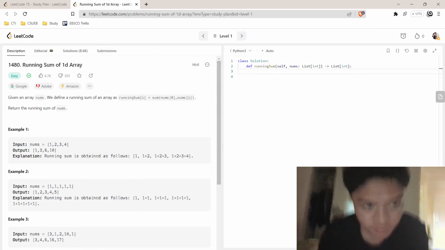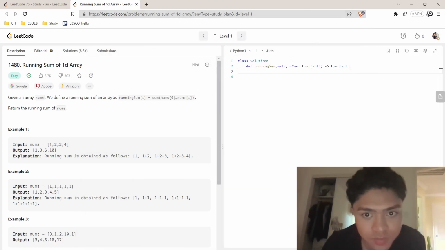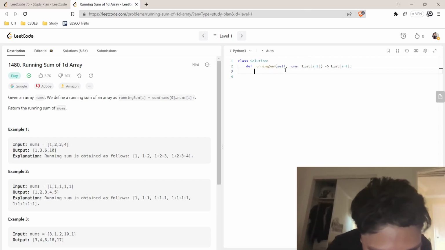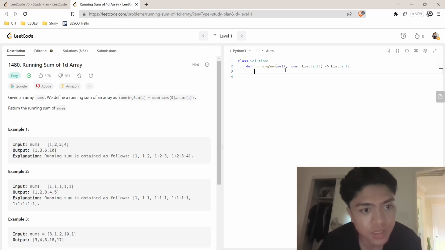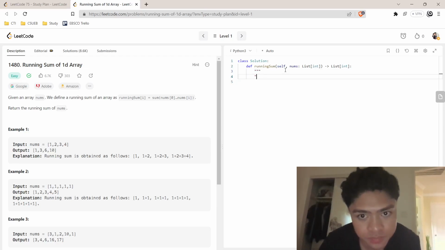Okay, so let's go explore. Given an array of nums, we define a running sum of an array as runningSum[i] equals the sum of nums[0] through nums[i]. So we're supposed to return the running sum of nums.